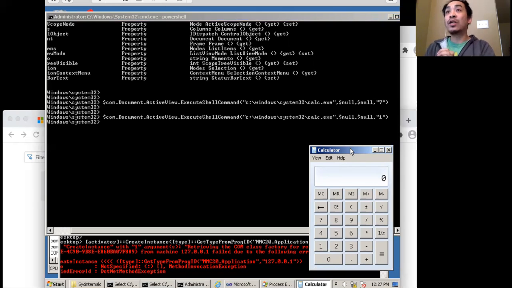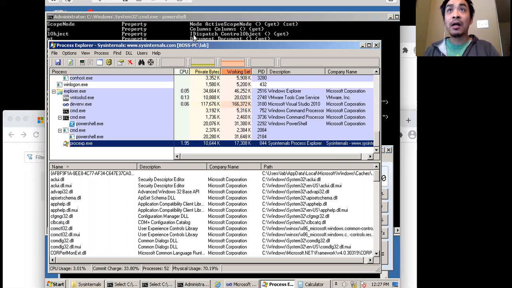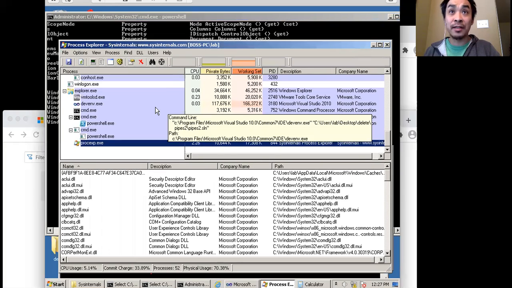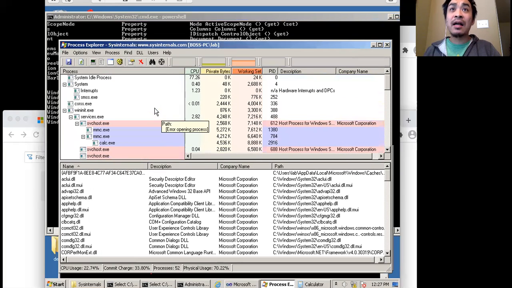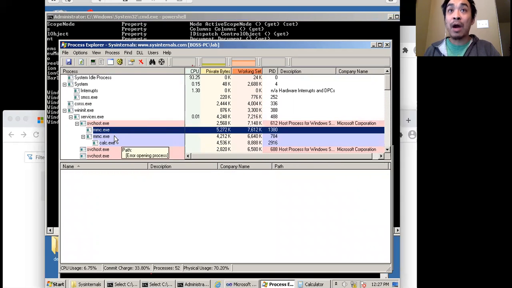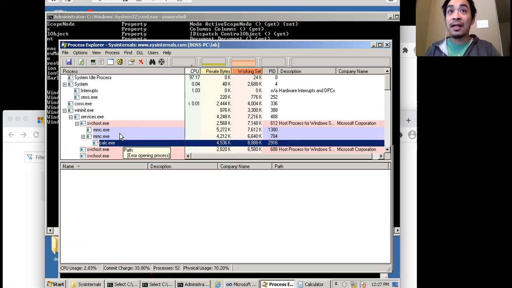Another thing we should try to learn from this is, what are the artifacts of running calculator in this manner? So I'm going to bring up the Sysinternals tool Process Explorer. The interesting thing here, if we look at the parent-child process behavior of calc, is that it's spawning under MMC, which is how we did it. We used MMC to spawn calc. That is what it looks like if a red teamer would use this particular technique.